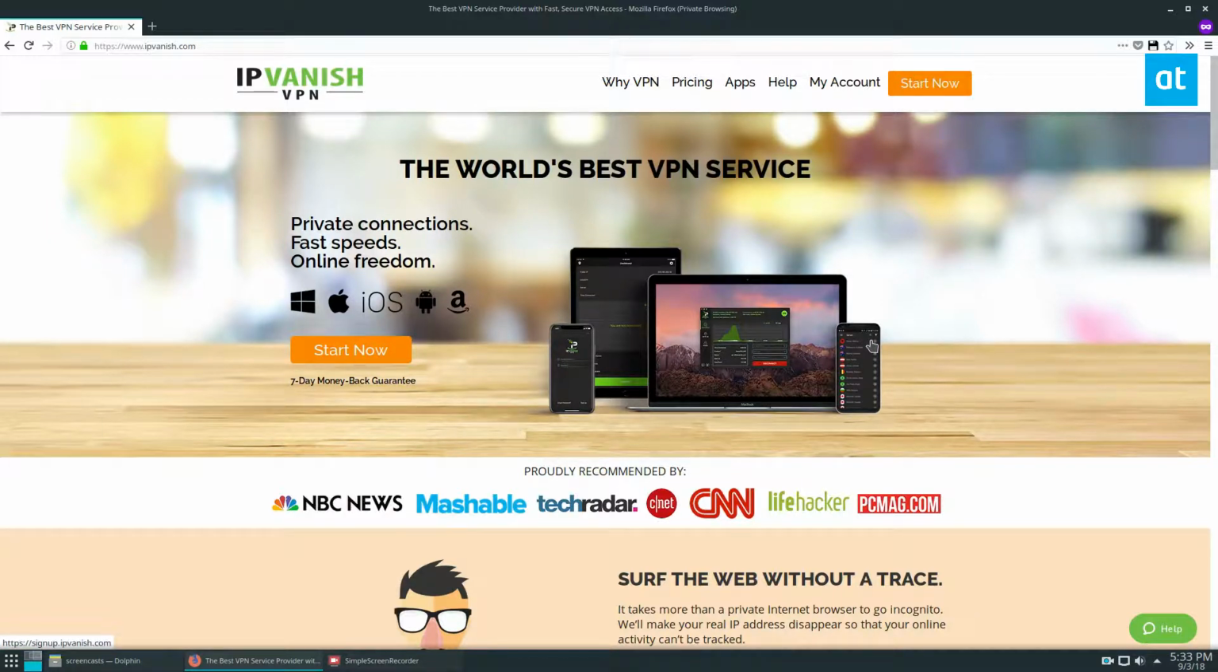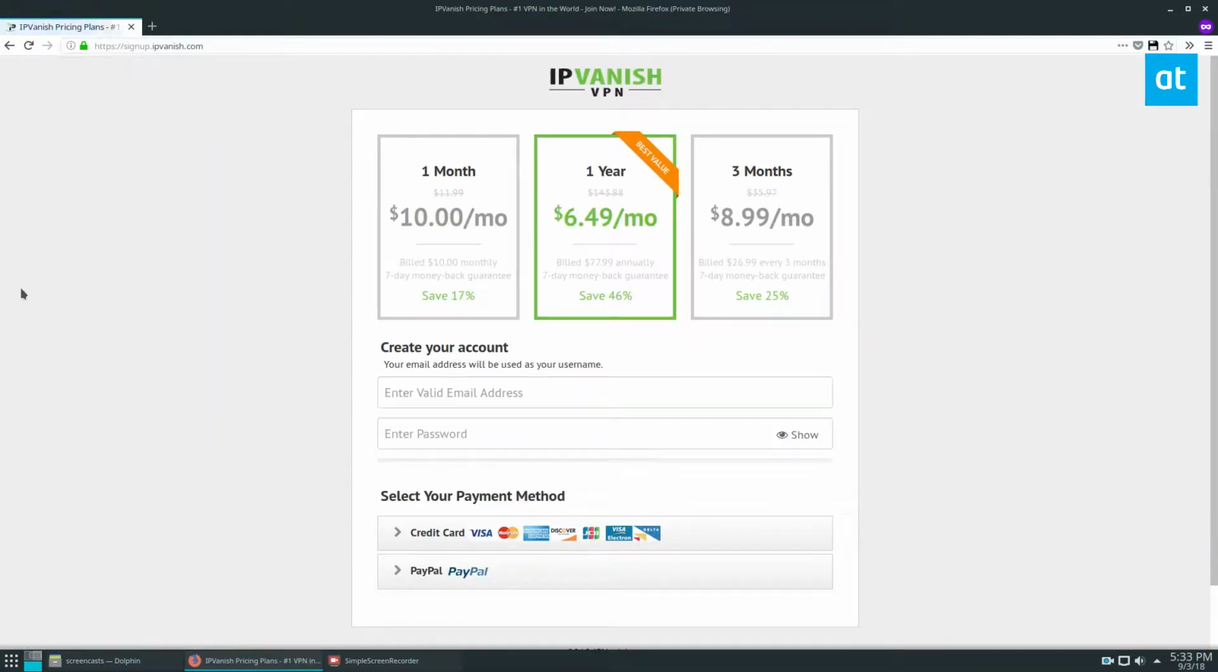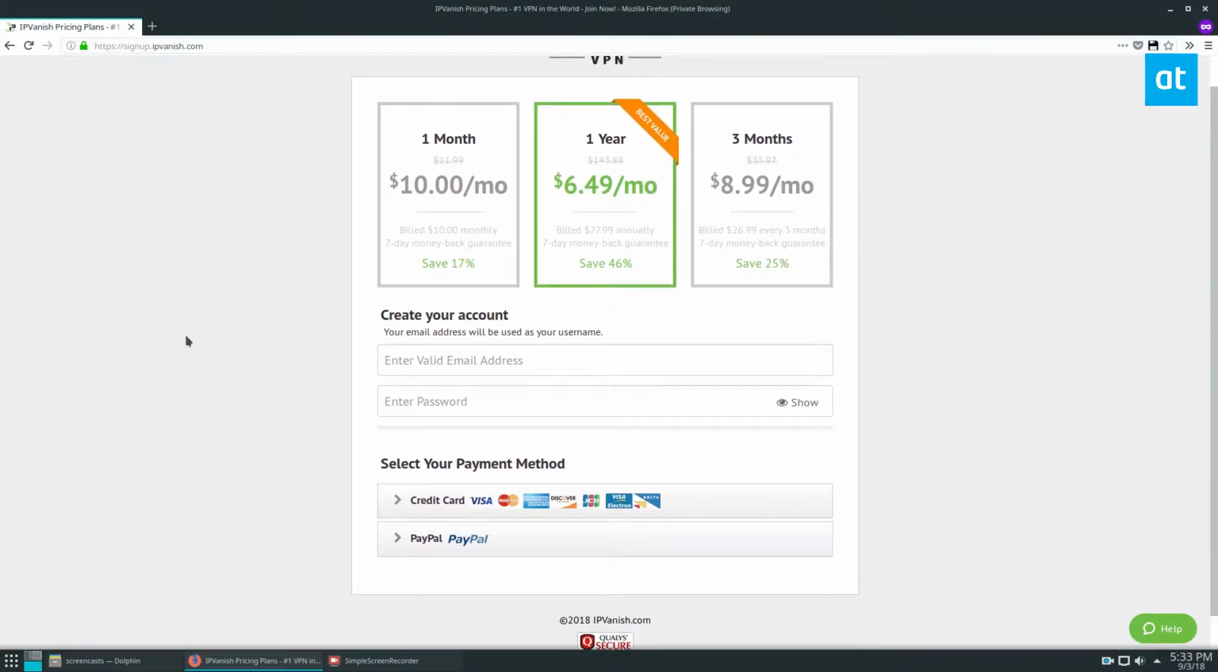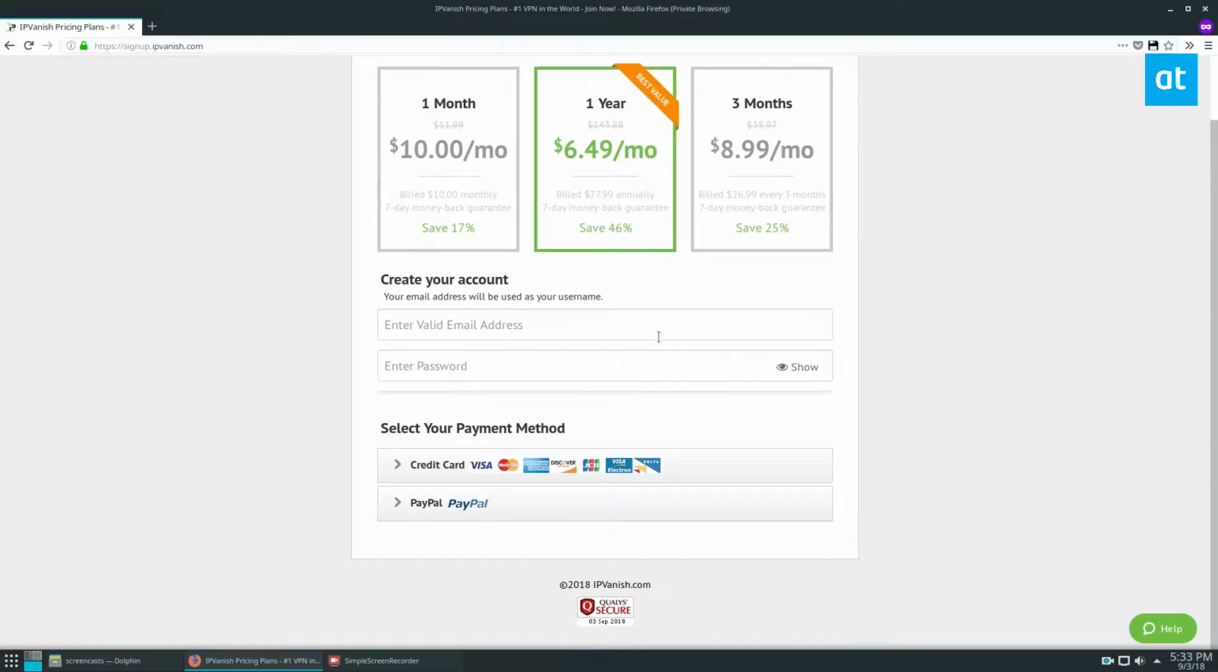So to start off with IPVanish, you're going to need to go to IPVanish.com. Then you can click the Start Now button. And if you don't have an account, you can check out the discount that we have in the description. It's an annual plan, so that would be the year. And once you get all that, you can create your account. So I will be right back.